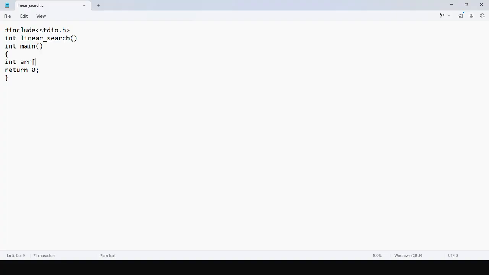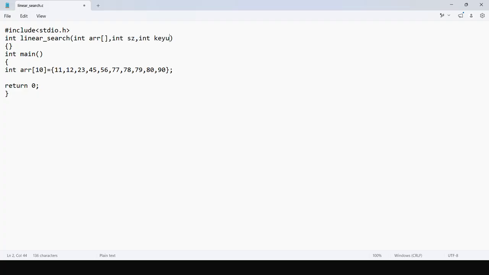Okay, so let's declare an array. Let it be of size 10, and let me enter the elements. Okay, these are 10 elements. Now let's create a separate function, linear search. It will receive an array, the size of the collection as an int, and the key which we have to find.